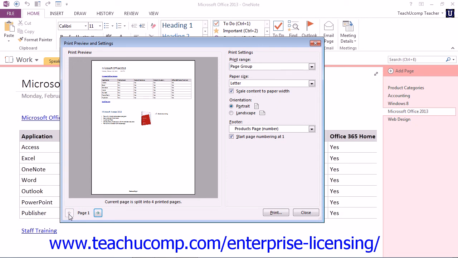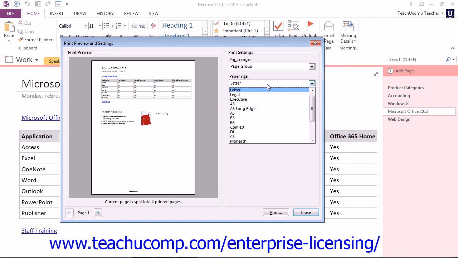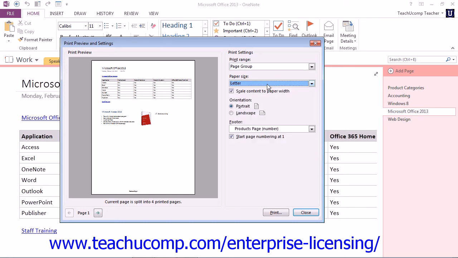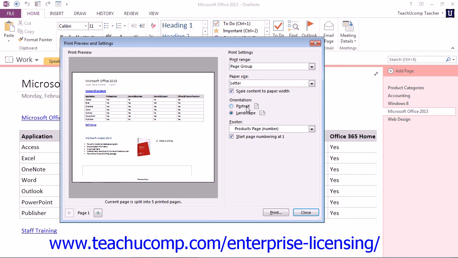You can use the paper size drop-down to select a new paper size if you wish. By default, the Scale Content to Paper Width checkbox will be marked right here. And when that's marked, this helps to scale the content of your page so that it will fit into the printable areas of your page. You can also change the orientation of your page by selecting either Portrait or Landscape below that.